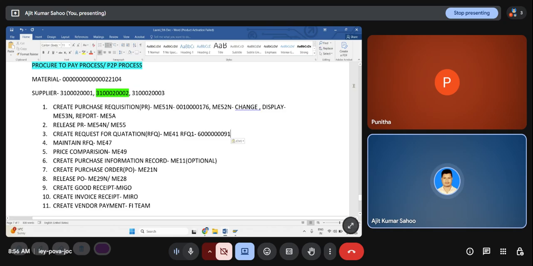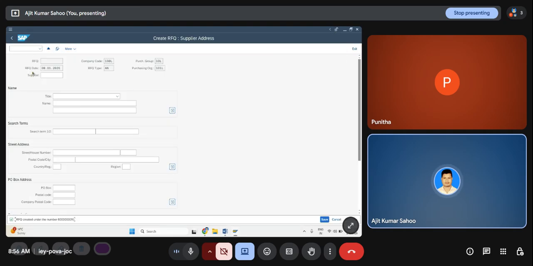There is a T code MKVZ to see the vendor list. You can. I will show you how to do that. So, yeah, this is the first quotation we have created.